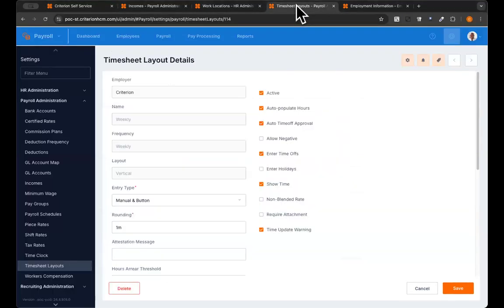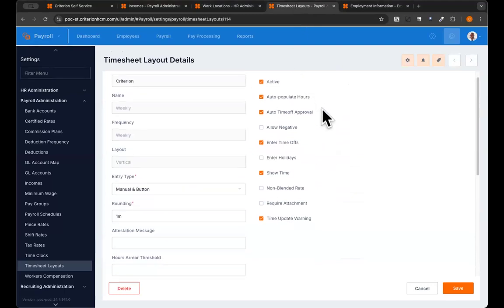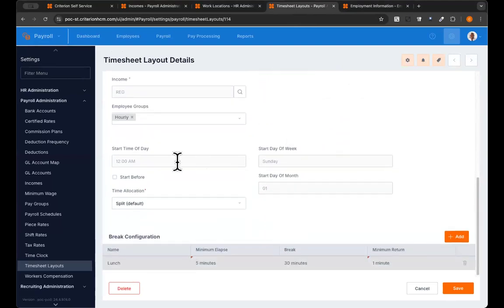One other thing I will mention before we go to the agenda for the future is a couple of things: the start time of the day, the start date of the week, and the start day of the month. So overtime, we're going to look at, in my example, 12 a.m. being the start of the day. So when I say over 8 hours in a day, 12 a.m. would be the start of my day for that situation there.